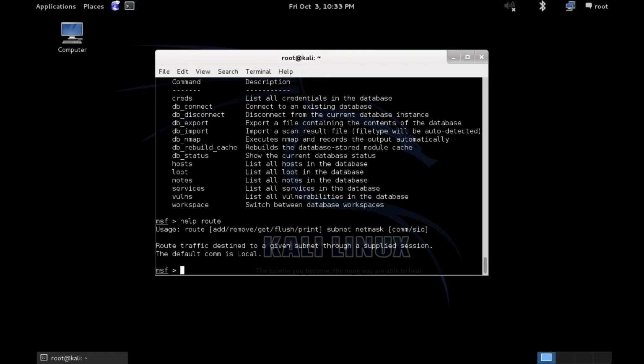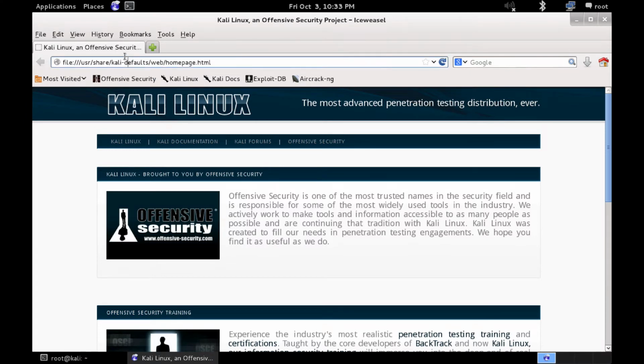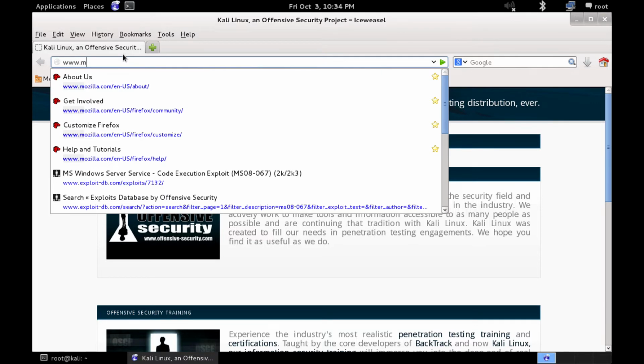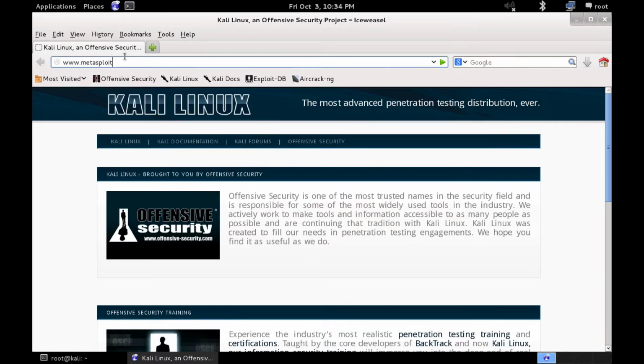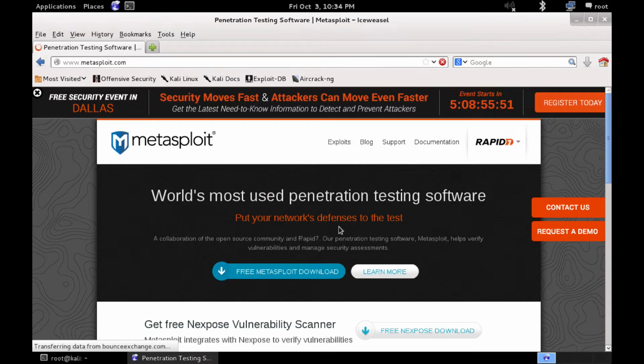So what we want to do is find a module for our MS08-067. We do have a couple of options. We can also look at the online database for Metasploit. So we go to Metasploit.com. It also has a database of Metasploit modules.